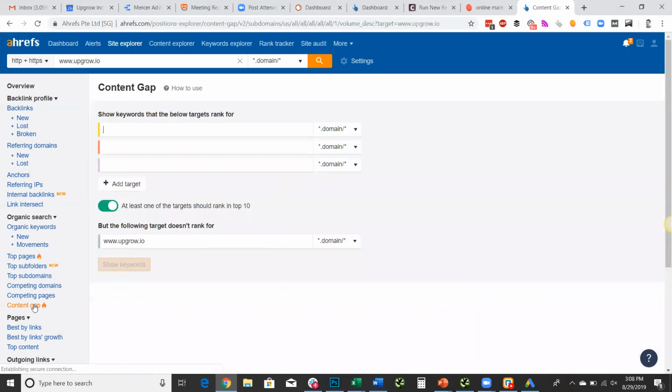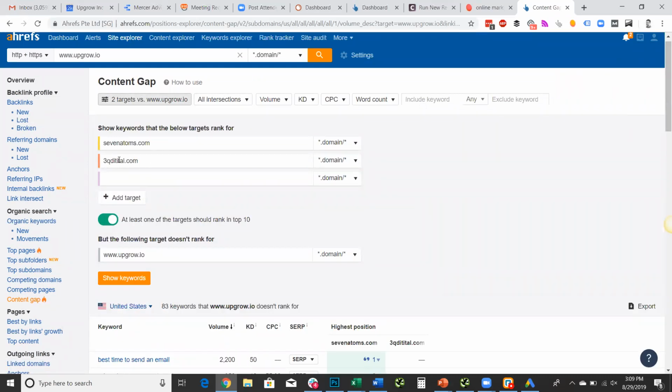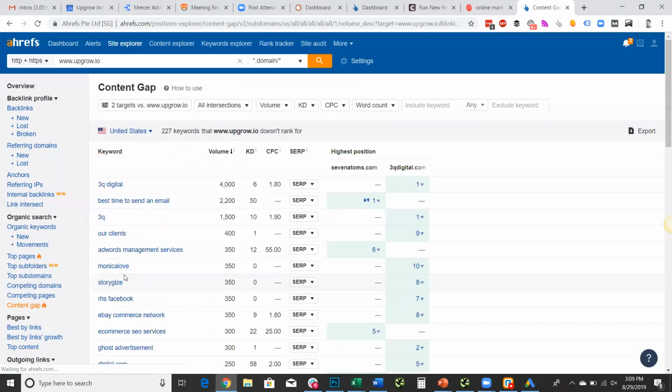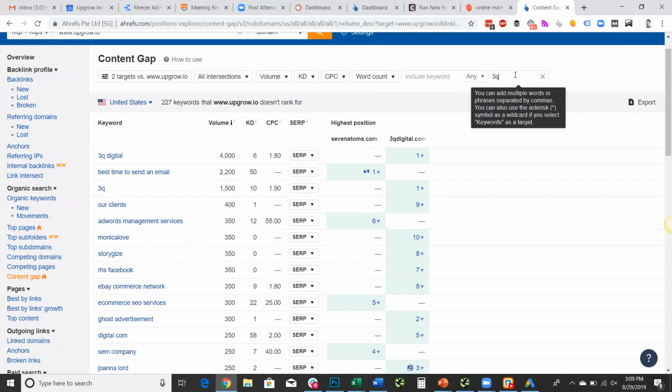Let's look at the content gap feature. So I want to put in, it'll already have my domain, but I can put in, say, a competitor, let's say 7atoms.com, 3Q Digital. And let's see what keywords. So then you'll also want to potentially use some filters, like I don't want anything with the word 3Q in there.